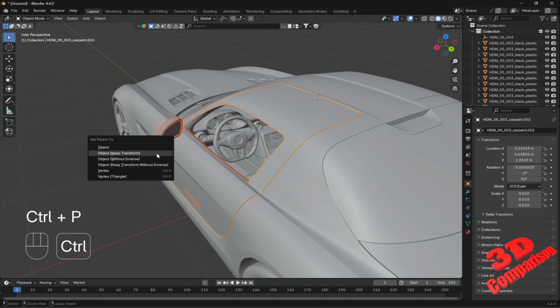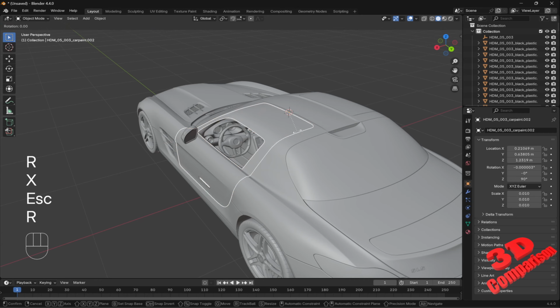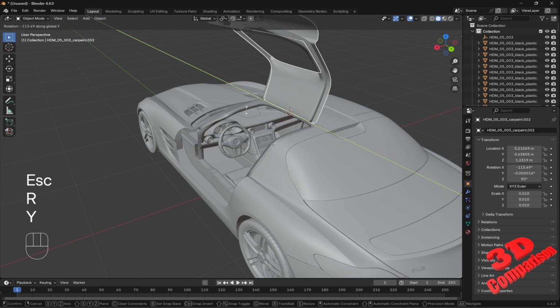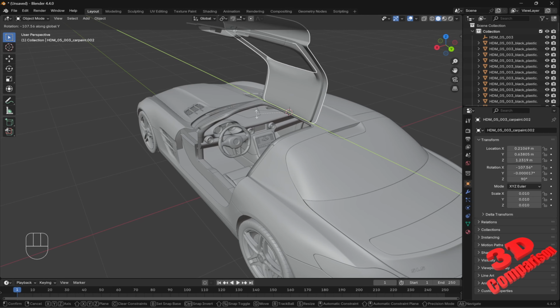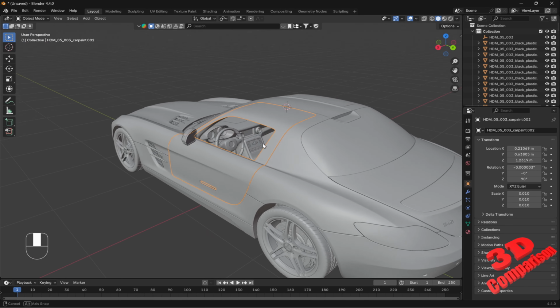I can press Ctrl P and set parent to object, keep transform. And I can verify if this will open around the Y axis. And as you can see, all of those components will go ahead and move accordingly.